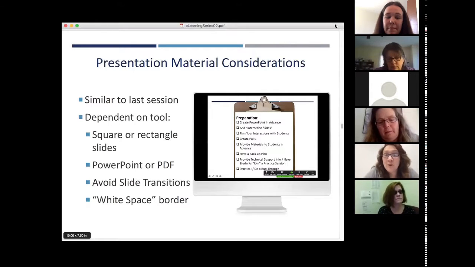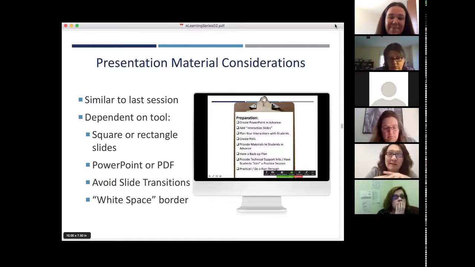Also, use a PowerPoint or use that portable document format. The PDF is really good. Slide transitions, you really want to try to avoid those because they can be very distracting as you're working through them. They also might not work the way that you want them to work. They might seem a little bit odd as you're transitioning. But then we also want to make sure that we have some type of white space or border around it. We don't want any of our text or images to go off of the screen.